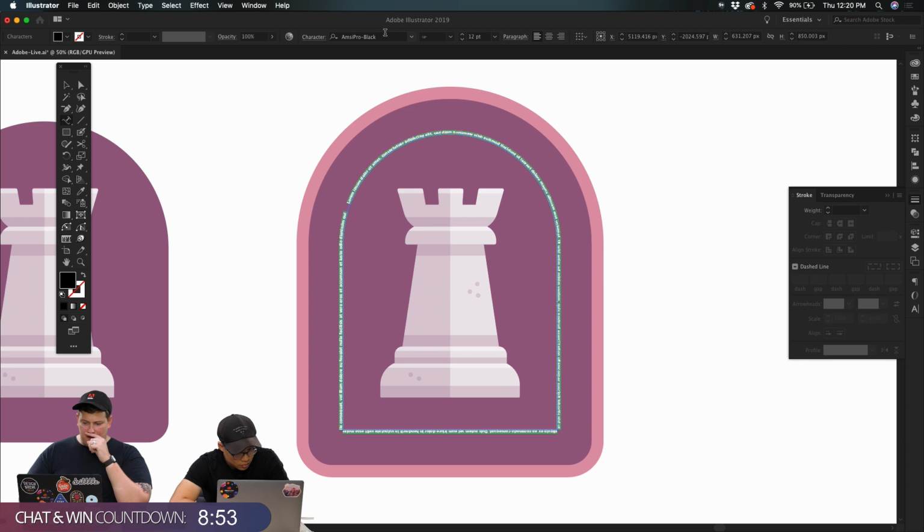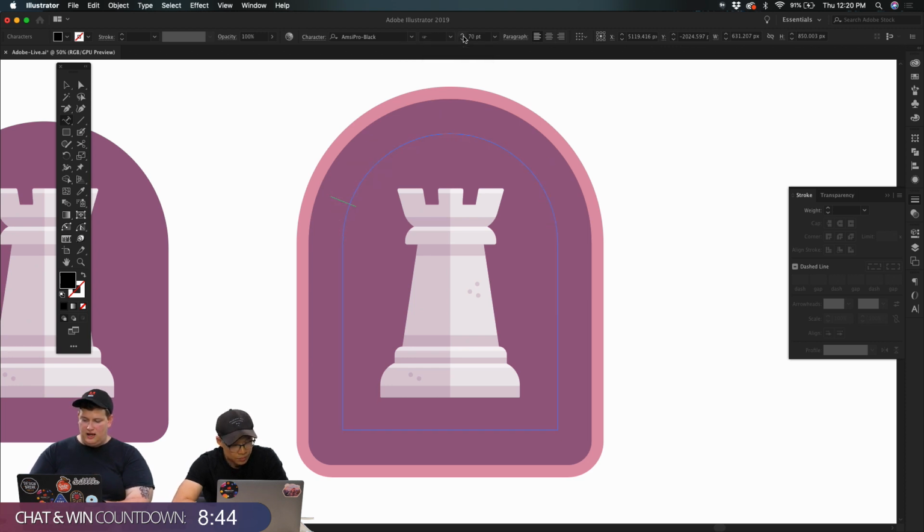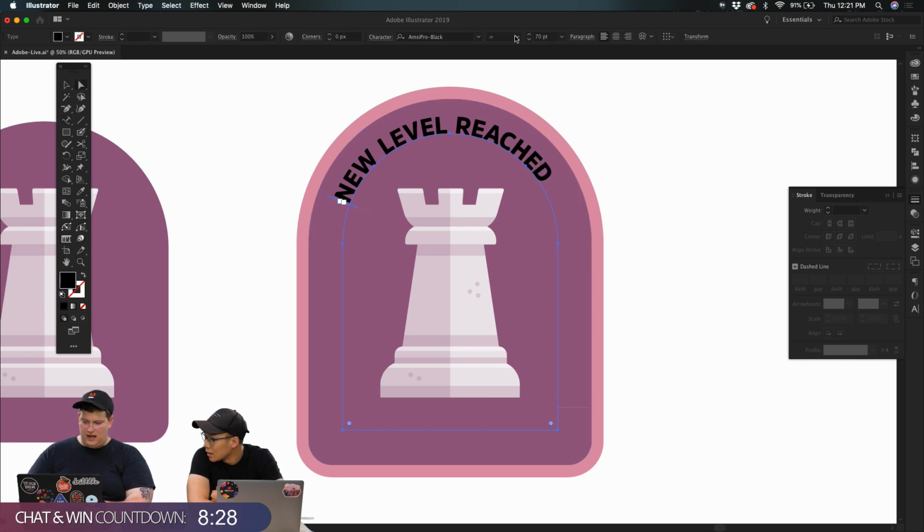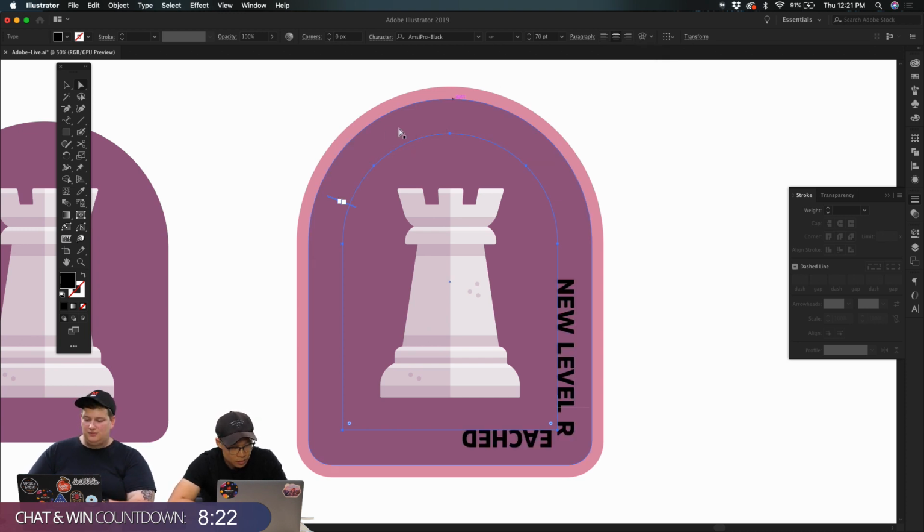Now I'm going to use a special typeface for this, and we're going to increase the size here. And let's see, what do you think would be a good copy for this? Maybe new level reached? Yeah, like new level reached would be good. Okay. And so what I'm going to do is hit up here in the paragraph section, align center.